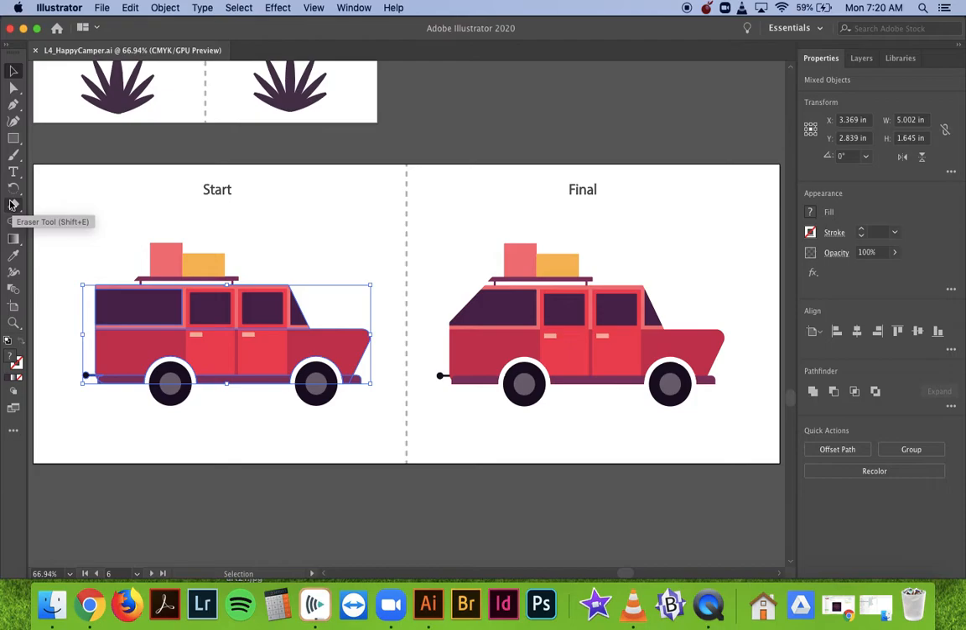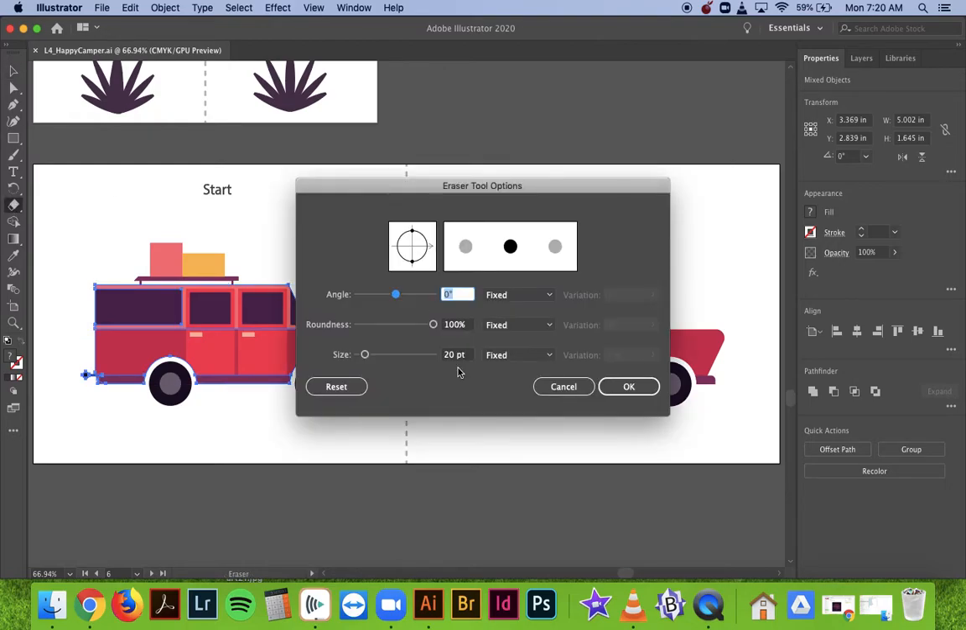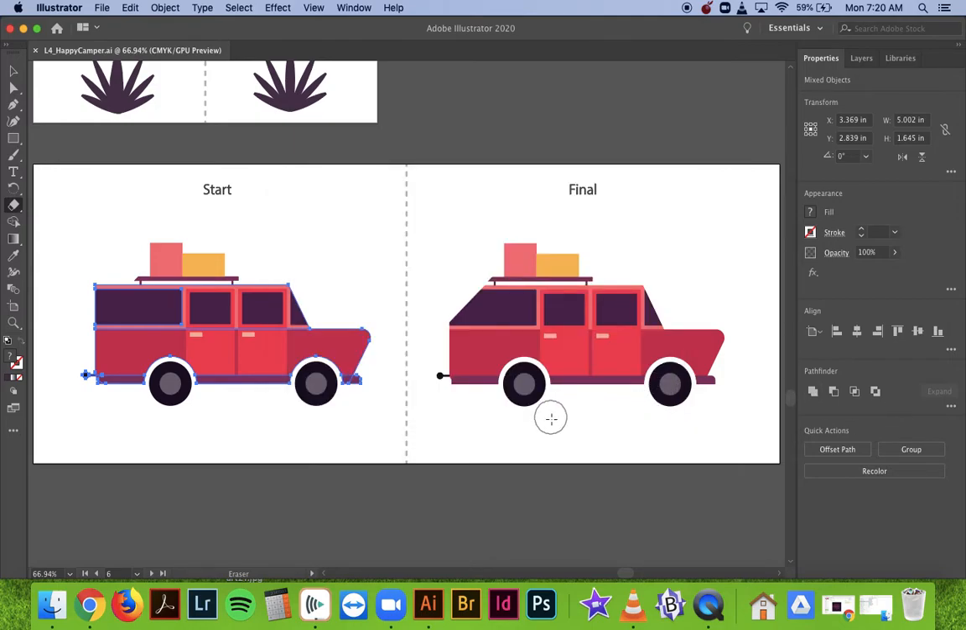Alright, so the next thing we're going to do is we are going to grab the eraser tool, change it to 40 points instead of 20. And then with the eraser tool selected, we're going to press the Shift key and draw at a 45-degree angle down. So we're going to press Shift.